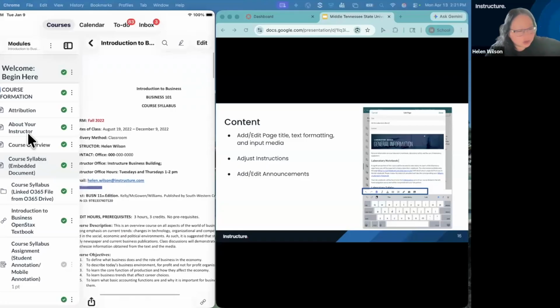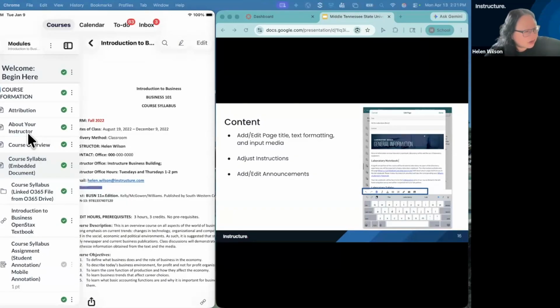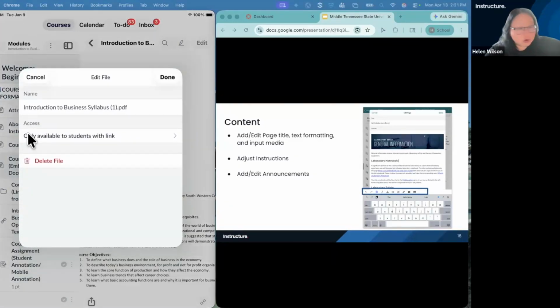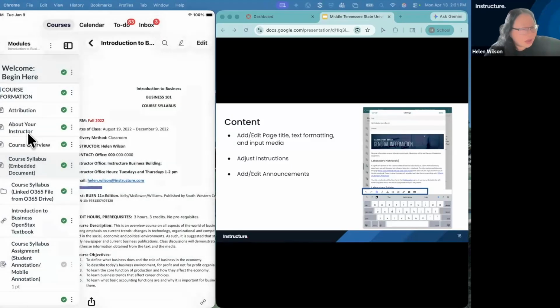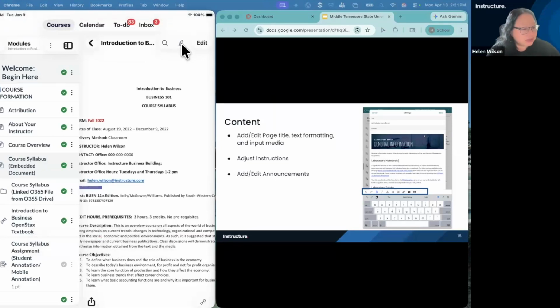Other than that, the information looks great and is accessible here. Here, I can search from inside the document. I can even remove the file from here. You see that delete file option. And now I do want to point out here this marker tool, which is not available to students on the web, by the way. This is special to the app, whether you're using the Apple or the Android version.